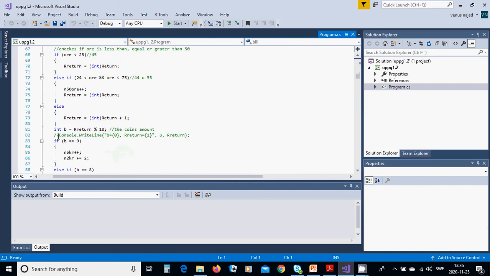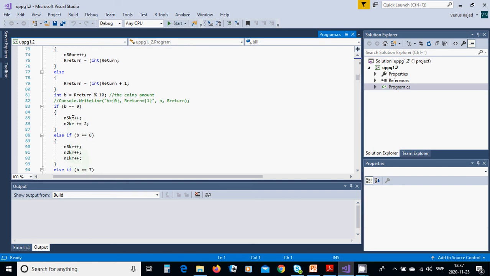Then int b is return divided by 10. If b equals 9, 5 cents, the $5 is incremented, and $2 or $1 with the 4, but it is in another language, it is okay.